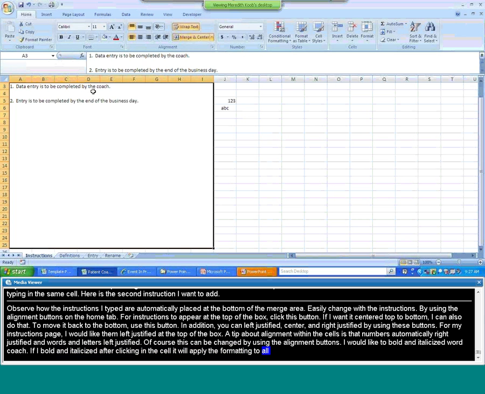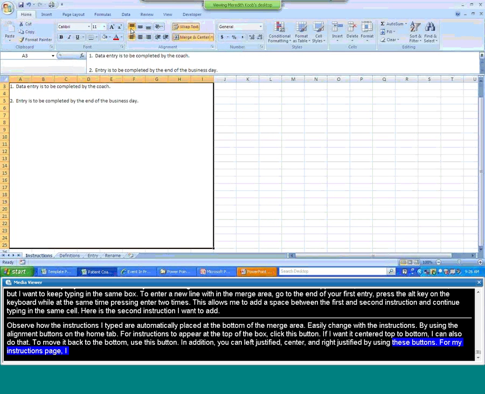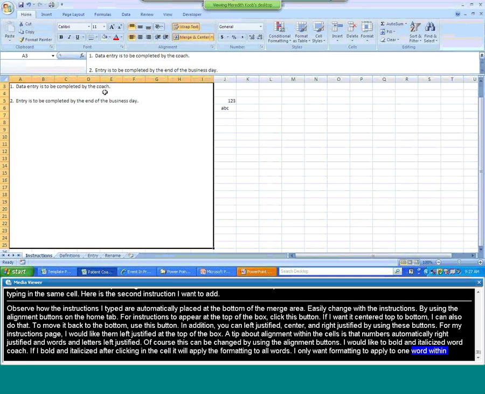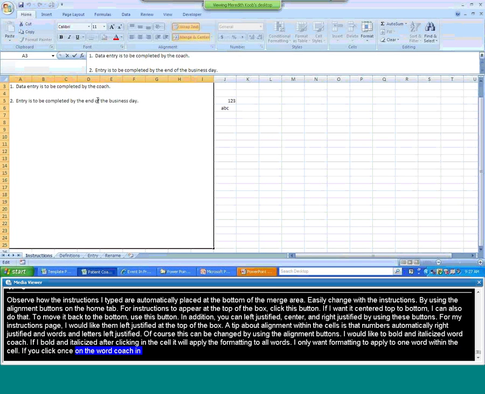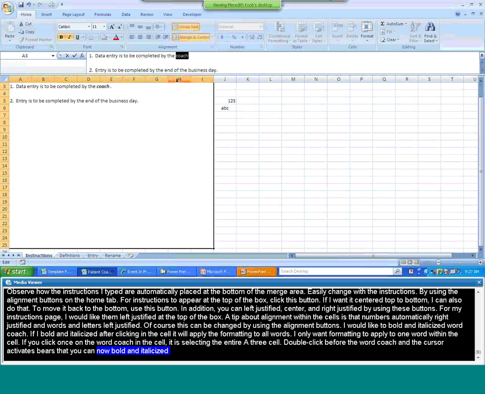If you click once on the word coach in the cell, it is selecting the entire A3 cell. However, double-click before the word coach, and the cursor activates there so that you can now bold and italicize the word coach. I can also make the changes from within the formula bar.